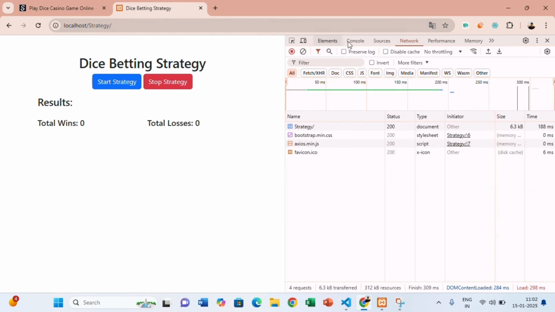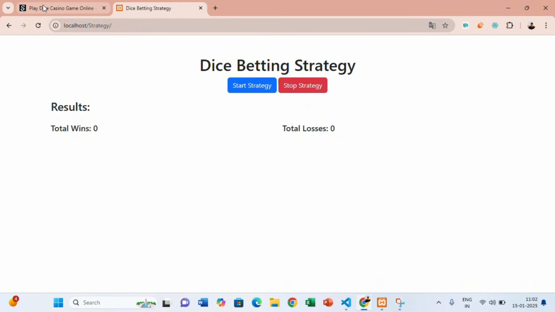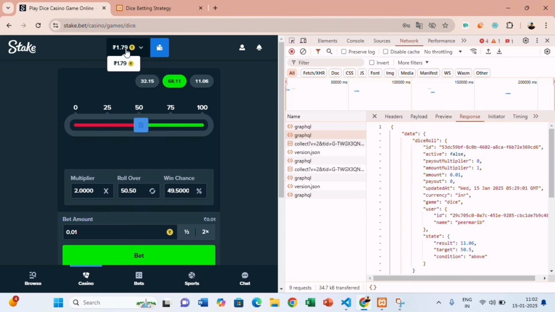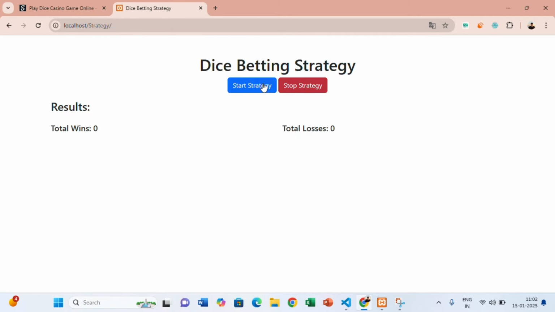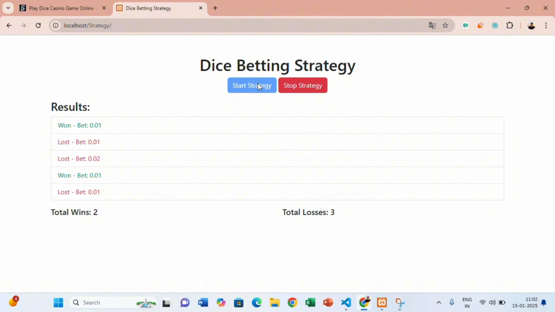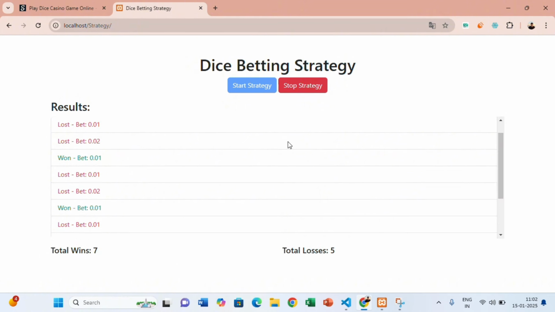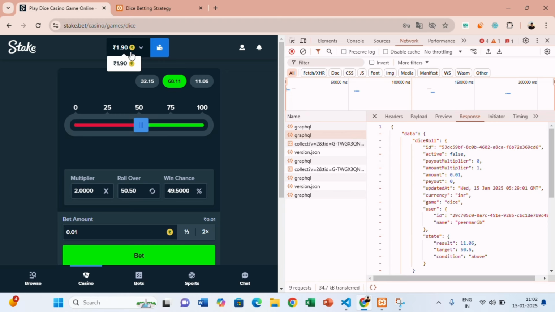Let me show you the front end of this strategy. Here it is. Let's try running this strategy. Look at my amount, it's 1.79 currently, and we will run this start strategy. It's going through one loss, another loss. So here it's updating total losses and total wins. Okay, let me stop the strategy. We have won 11 times and we lost 6 times. 1.79 was my balance and here it is 1.90.